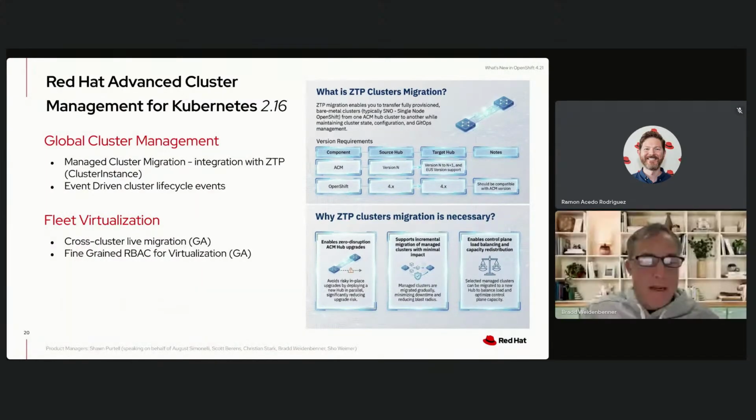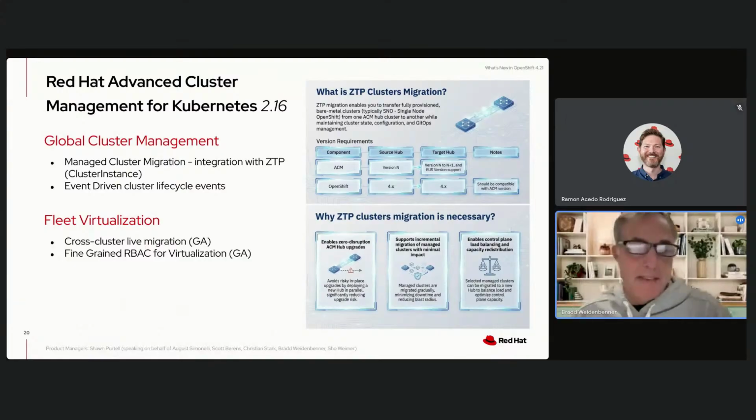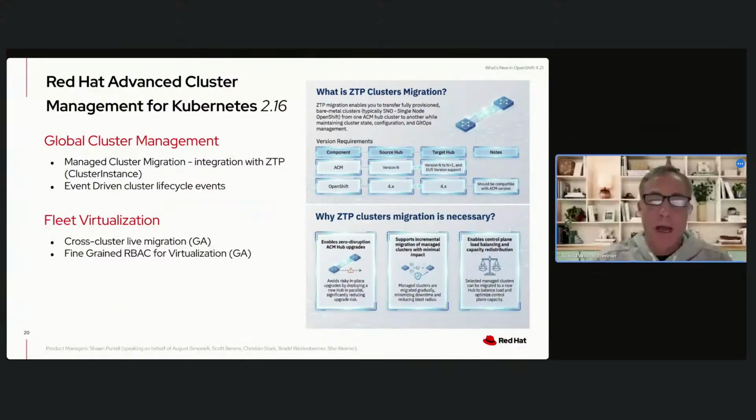All right. I'll be presenting the ACM 2.16 updates the engineering team has been working on for the upcoming release. We're happy to share that as part of the Global Hub Operator, the Managed Cluster Migration feature now has an integration with zero-touch provisioning. That's the cluster instance CR, and event-driven workflows leveraging cluster lifecycle provisioning and events.